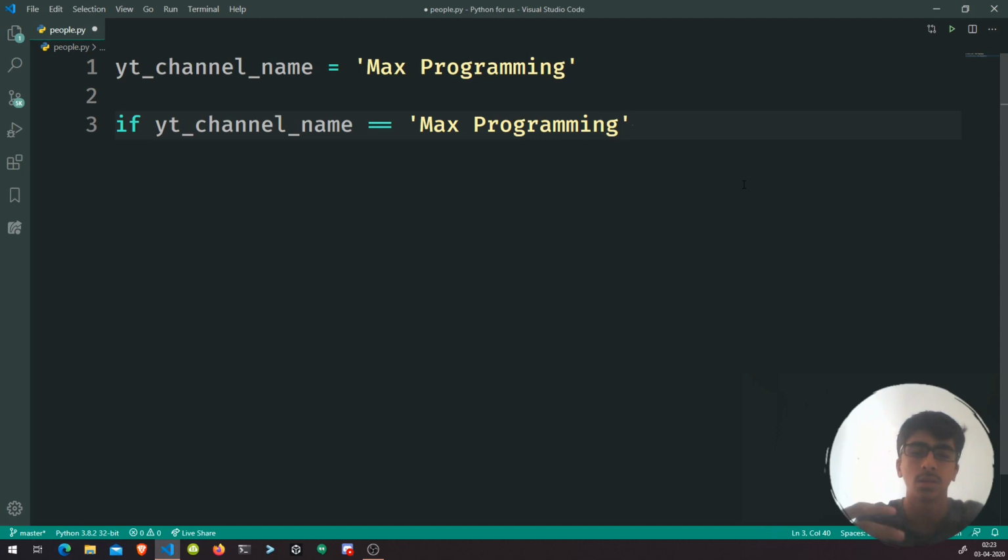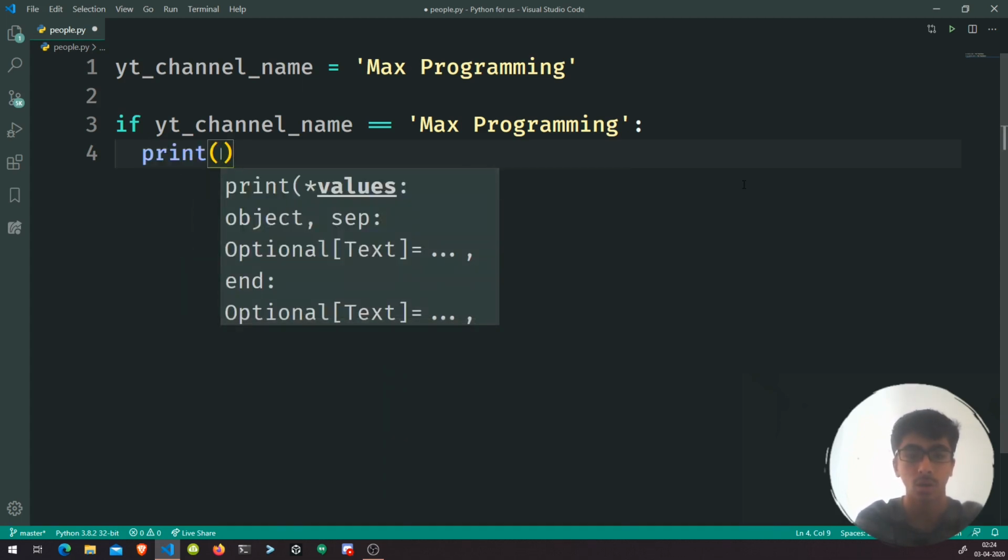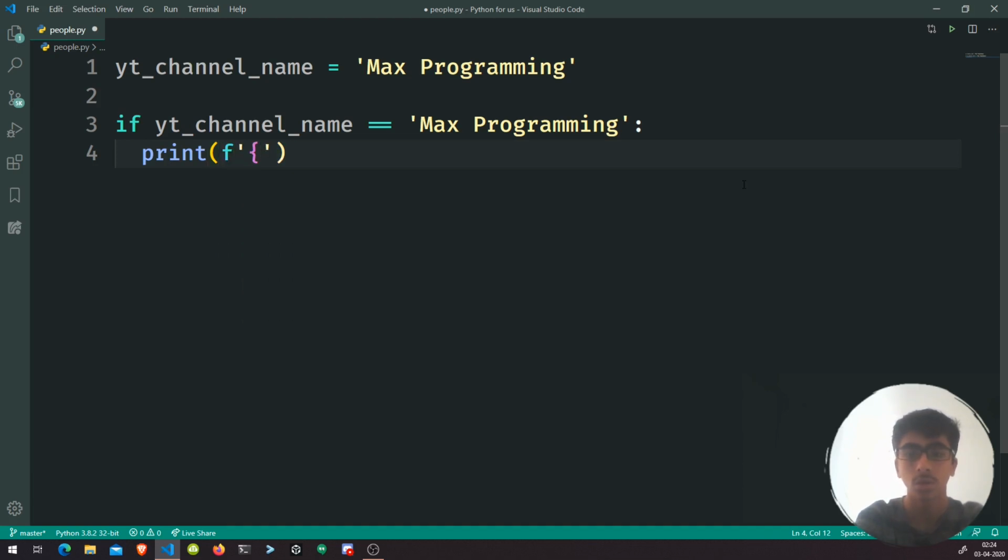So actually, I'm using a font called Fira Code, and then inside of Visual Studio Code, I have enabled the font ligatures that we saw in the previous video. Okay, so what that does is basically it gives you this kind of font. So that's great. Okay, so I've put a colon, and then I can say print f string, and then YouTube channel name is good, anything like that.